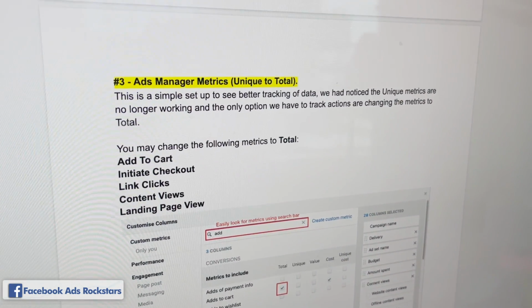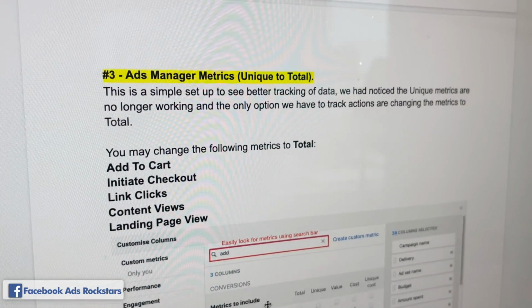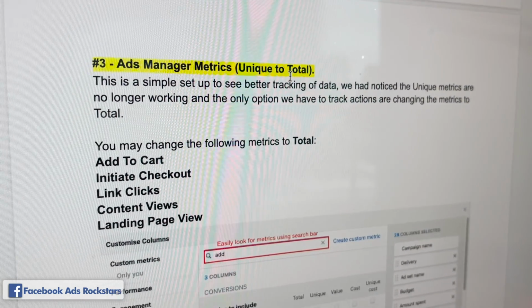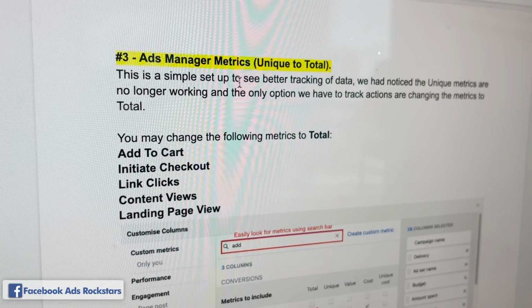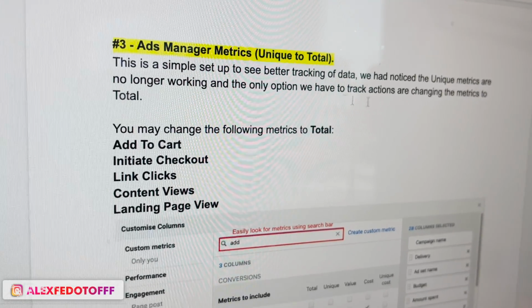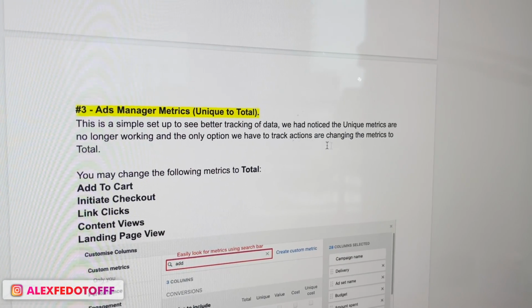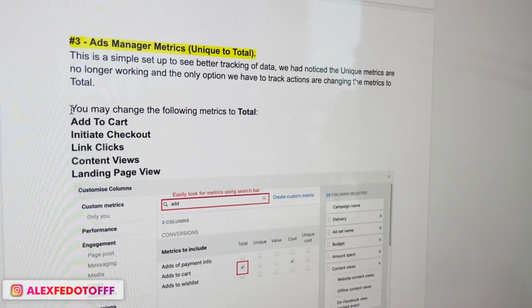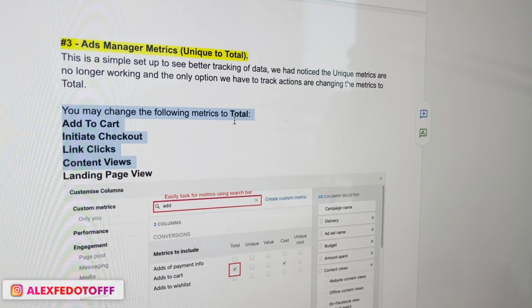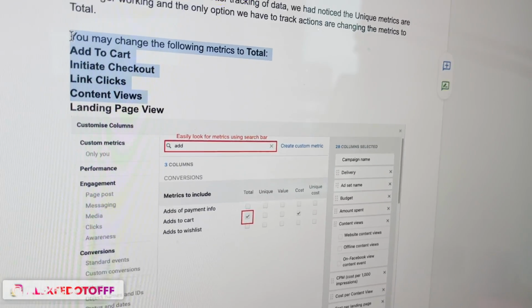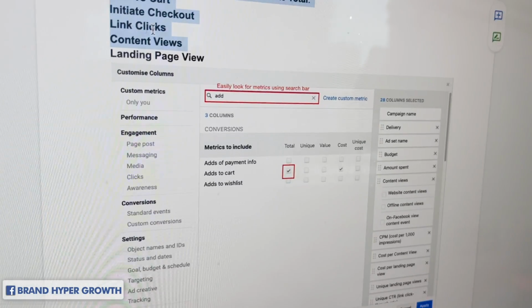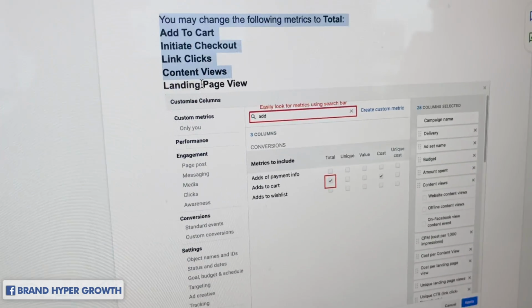Number 3 that I would recommend you guys set up is Ads Manager metrics, unique to total. This is a simple setup to see better tracking of data. We've noticed that unique metrics are no longer working, and the only option we have to track actions is changing the metrics to total. So you may change the following metrics to total: add to cart, initiate checkout, content views, landing page views.